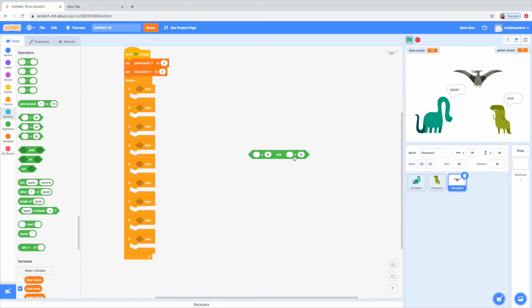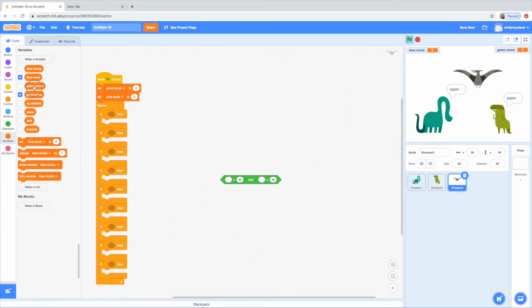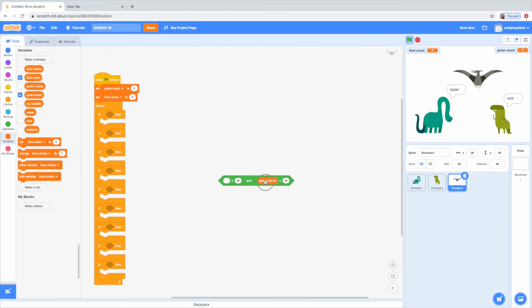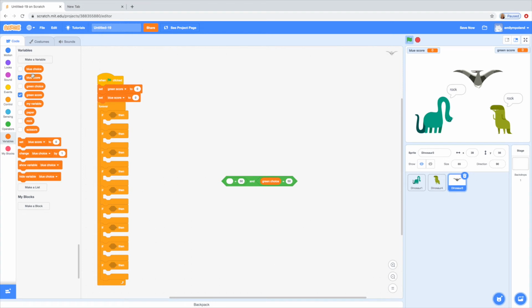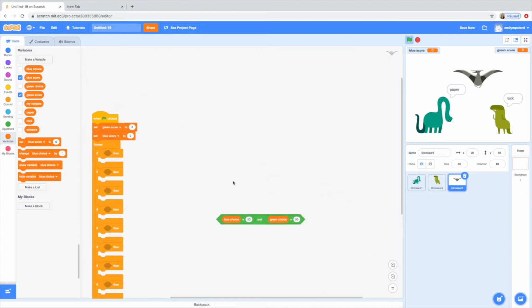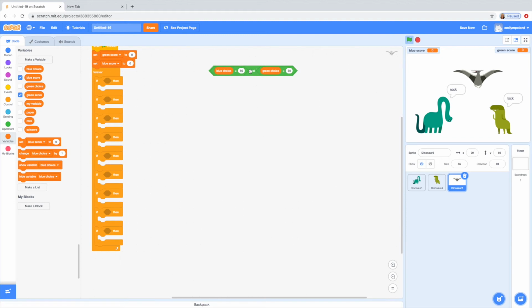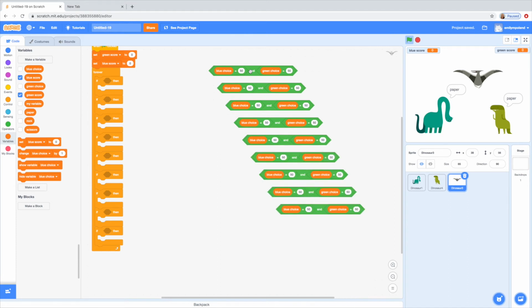So we are going to need to compare the green choice and the blue choice 9 different times. So we're just going to go to variables and drag green choice right here and blue choice right here. And now we are going to copy and paste this block 9 times because we're going to need one in all 9. So Command C and then do this 1, 2, 3, 4, 5, 6, 7, 8, 9.